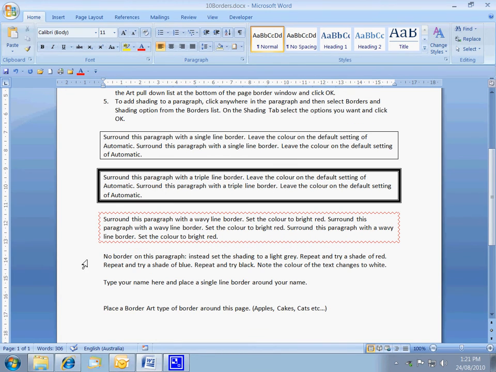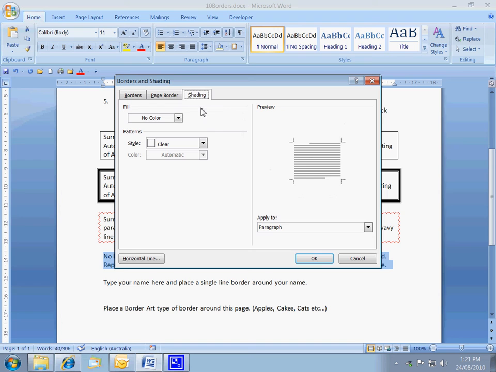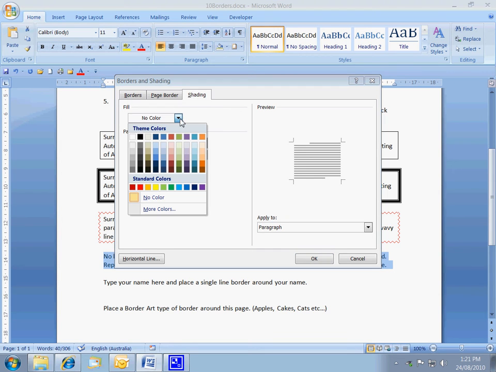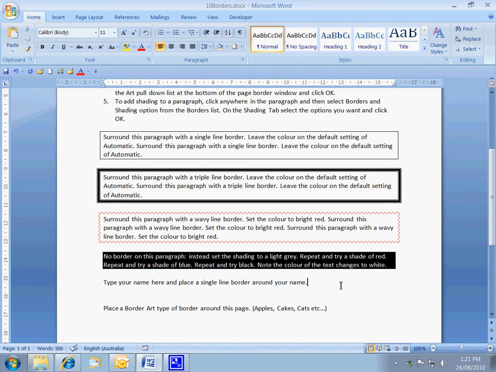This paragraph here I'm going to select, and I'm going to choose Borders and Shading. I'm not putting a border on, I'm going to the Shading tab, and where the fill is no colour I'm going to choose black. It's going to apply it to the paragraph. I click OK. When I click off, the shading is black and the text has changed to white. The text is normally set to automatic, which is the opposite of what the colour is.